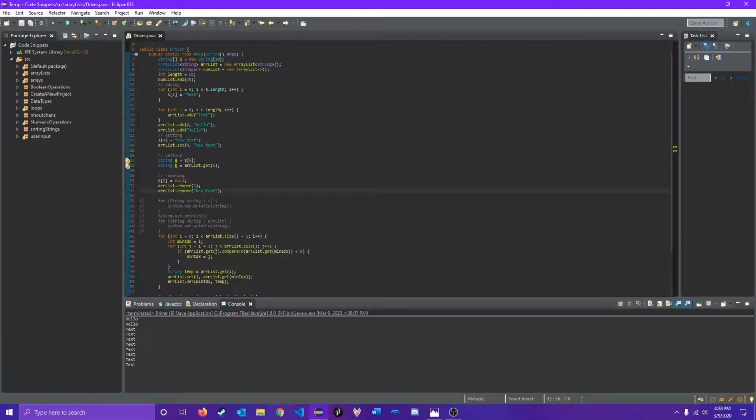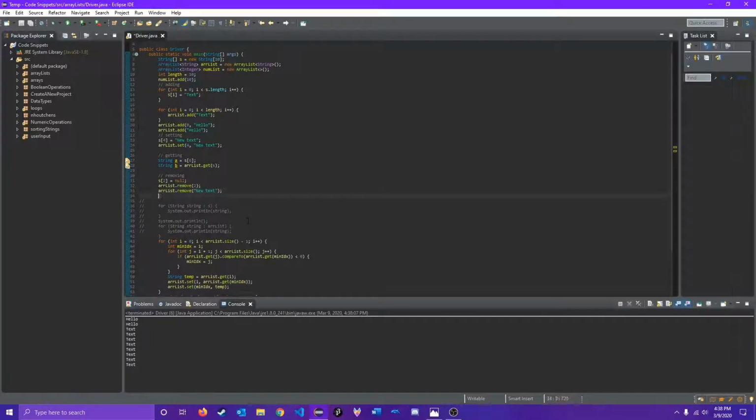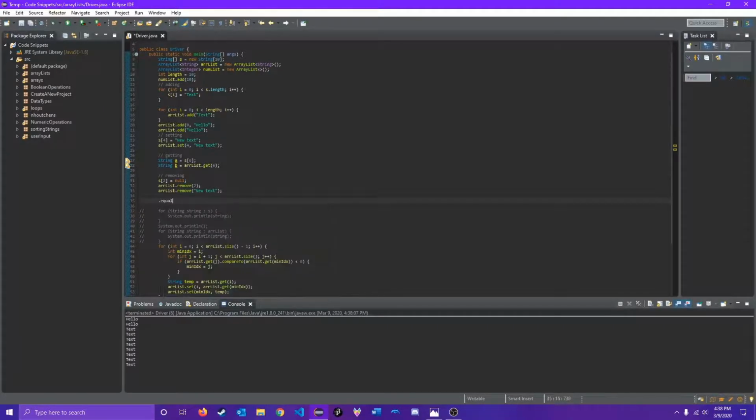So what's happening here is we're passing in this phrase, this string called new text, or the string with the value of new text. So what the array list is doing is it's taking this string and it's going to check each value in the array list, and it's going to look for if any of them are equal to this line right here. So what's happening is it's invoking this method called .equals. And I think I've talked about this before.